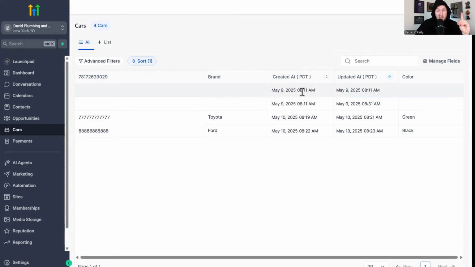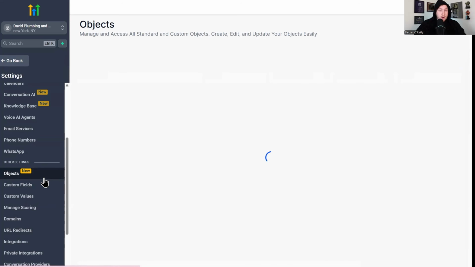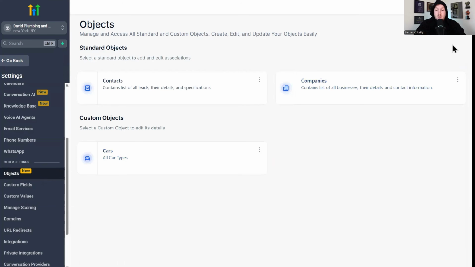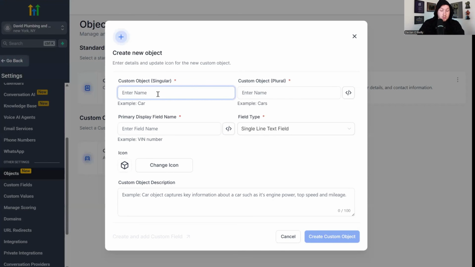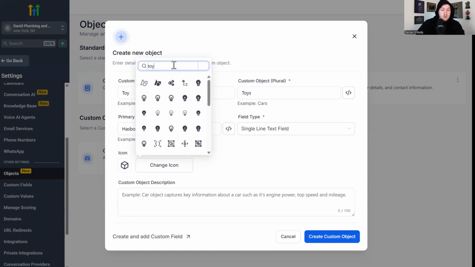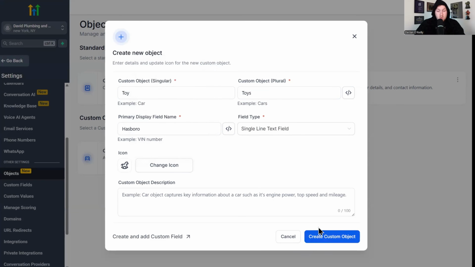Before we go into the automations part of this, which will be the end of the video, I just want to walk you through adding another custom object and associating them together. So we're going to come down to settings, then down to objects, and come in here to add custom object, and we're going to do toys. I don't even know if I'm spelling that right. We come here to change icon, search toy, click the little horse, and I'm just going to do toys. Then we click create custom object.